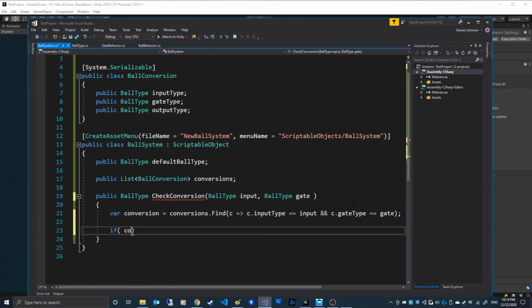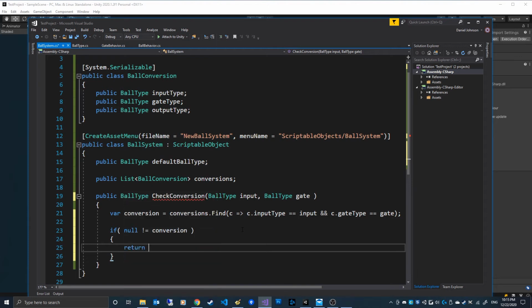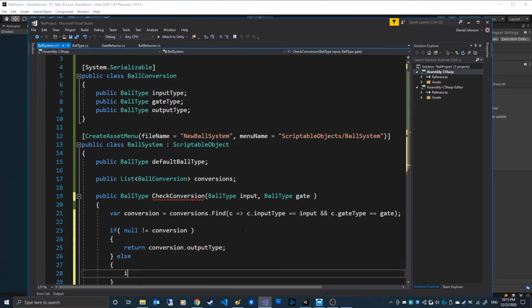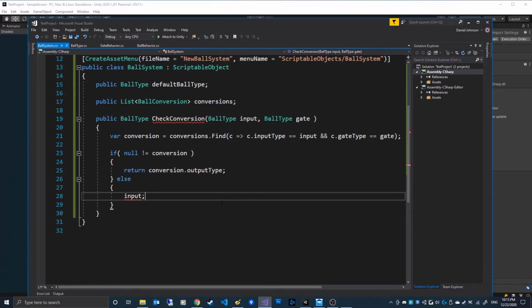And if the conversion is not null, then we are going to return the conversion.outputType. Otherwise, we're just going to return the input, whatever you gave it.